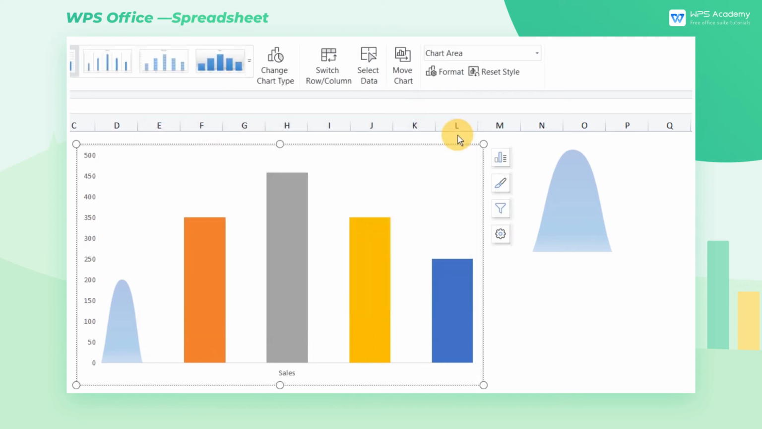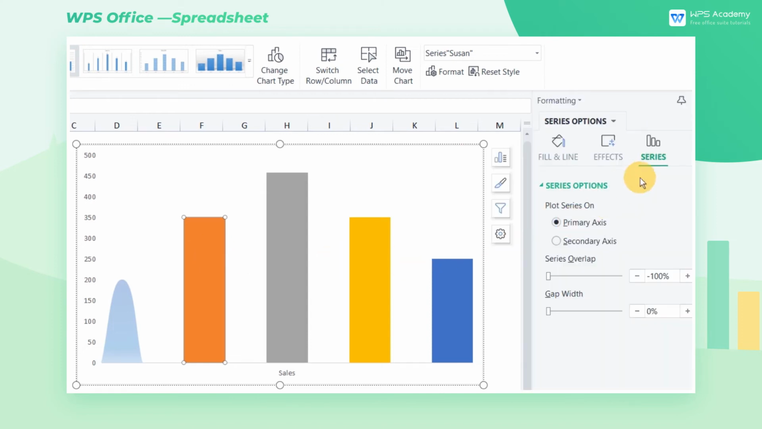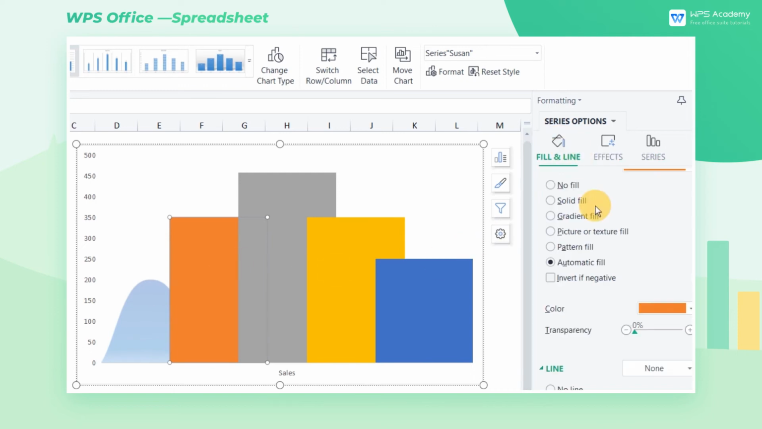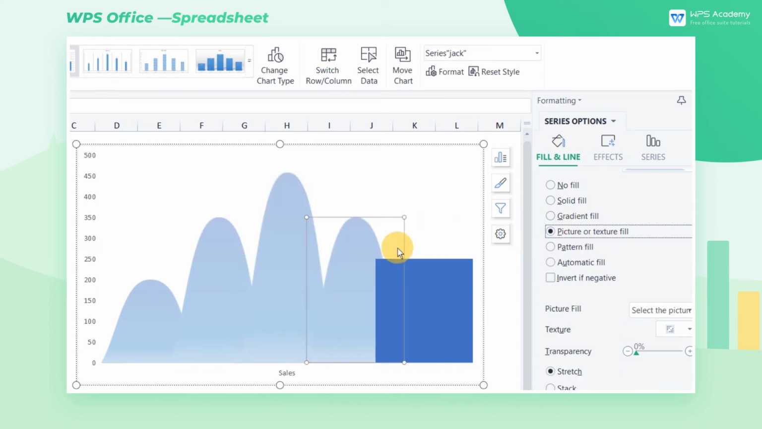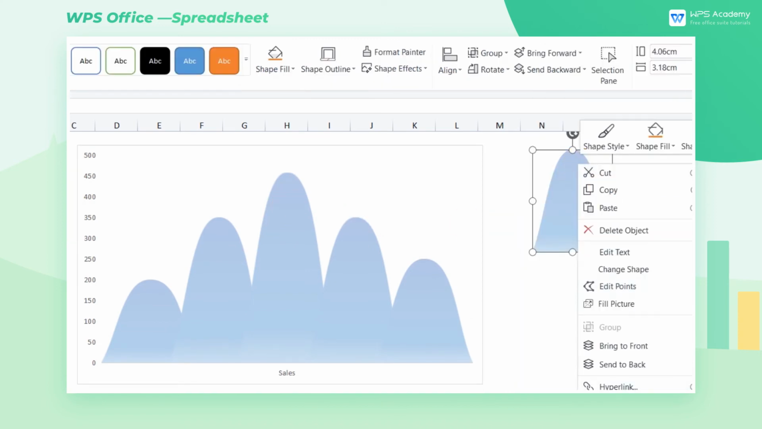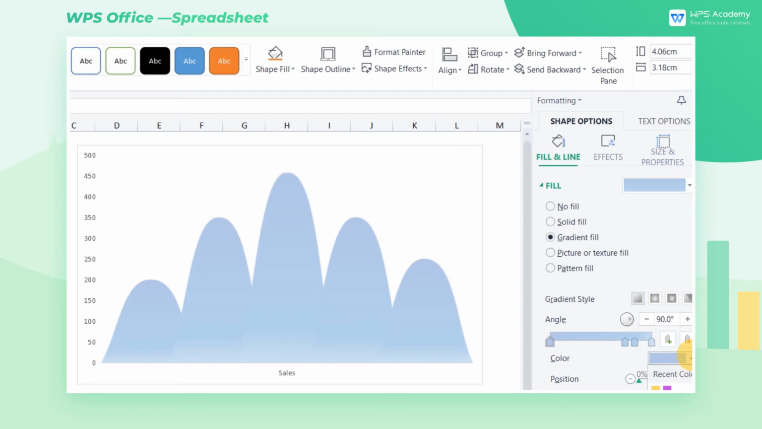At this time, we can adjust series overlap. In this case, enter 30%. Now the columns overlap. Then, we choose the columns one by one and reset their image filling effect. Set a special color for the highest data series in the middle. Select the peak. Change the fill color to a deeper blue.